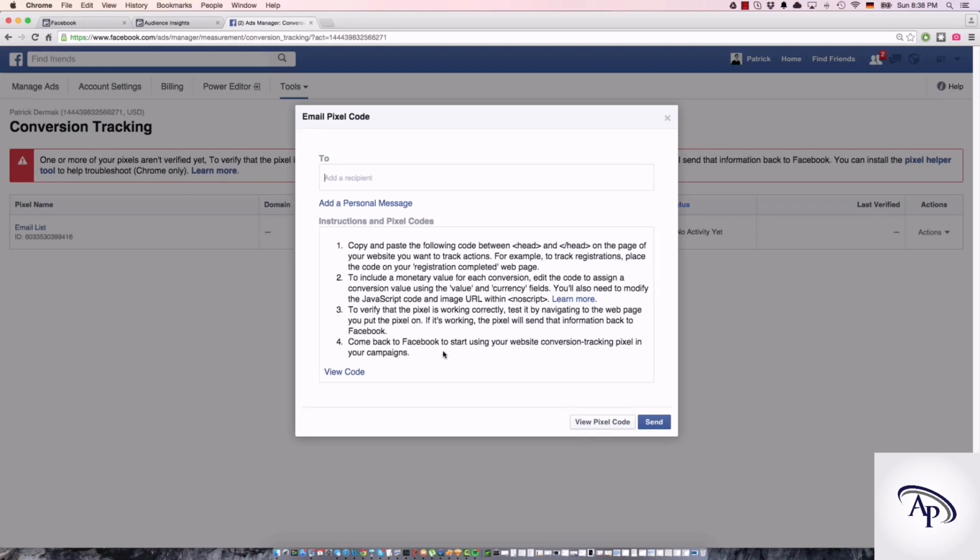Make sure to get it installed. Again, you can do it yourself if you know how to do it by following these instructions here. So just copy and paste the code between the head and /head tags on the page of your website where you want to track actions. If you don't know how to do that, you can still email the pixel to a web developer or someone who's capable of installing the pixel.